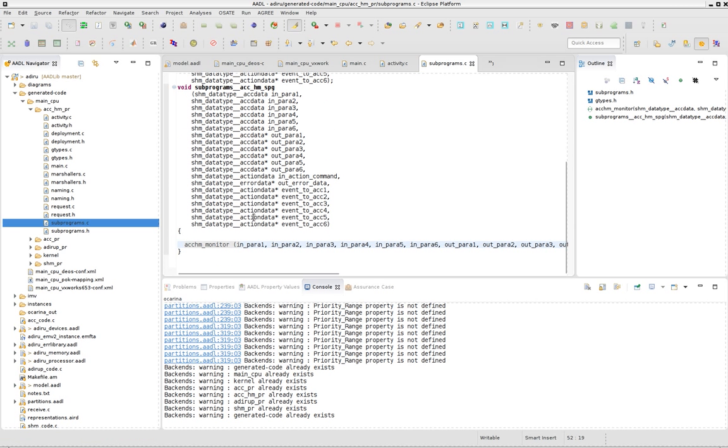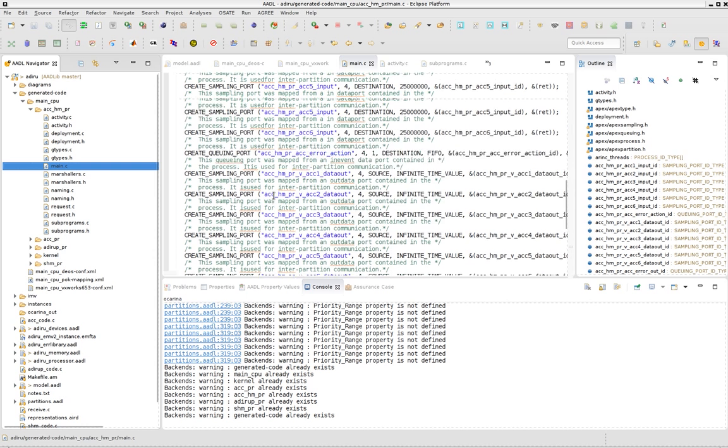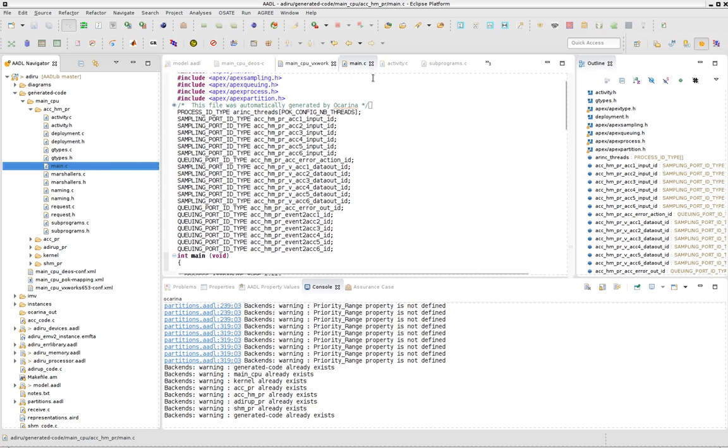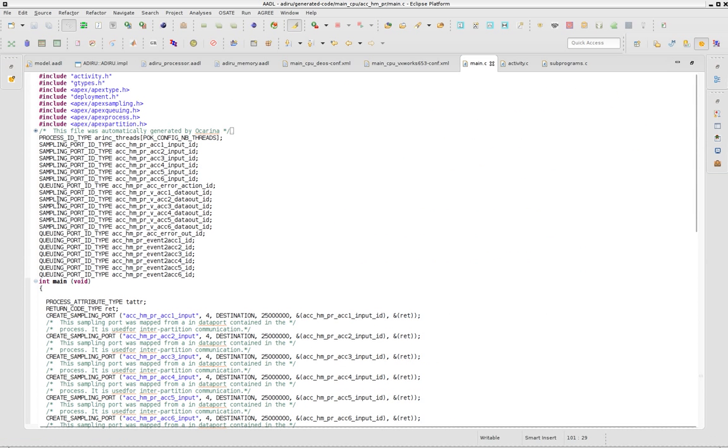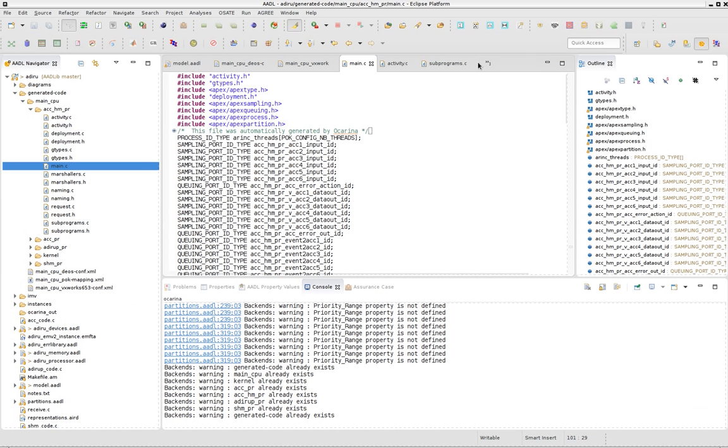Something really interesting is that you don't have to know all the specifics about ARINC653. If you look at the code that is generated, it includes all the files, all the compilation units required by VxWorks or DIOS. So you don't have to write any code. You don't have to know the specifics about the development platform. Everything is already provided and generated by the code generator.